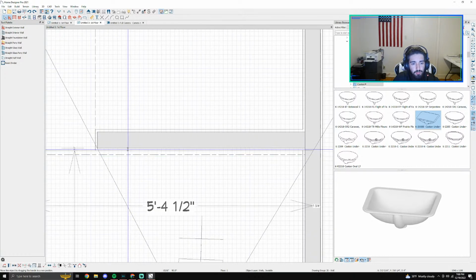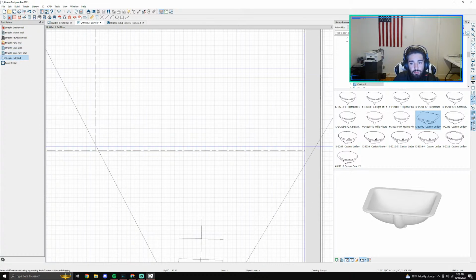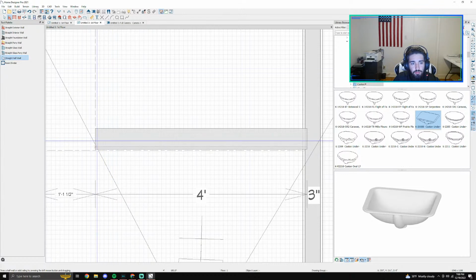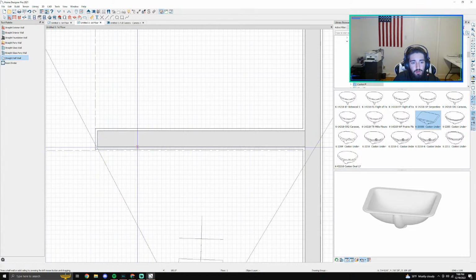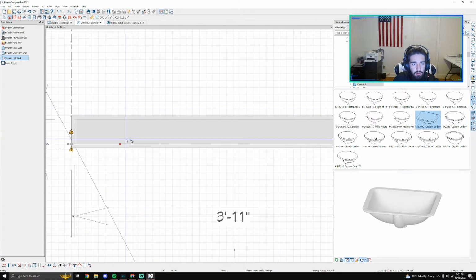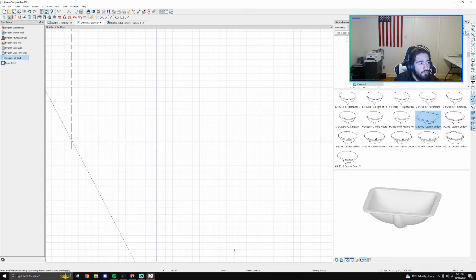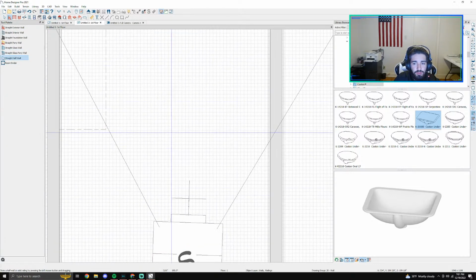I got an idea. What if we just do that and then put the wall on top of it? What is it going to do now? Nothing. It's going to do nothing. But it is going to be slightly misaligned. Well, at least you're seeing the raw footage here.